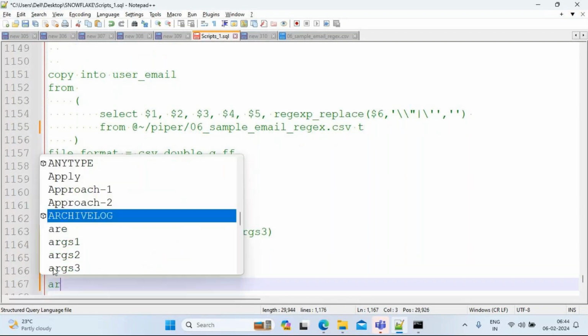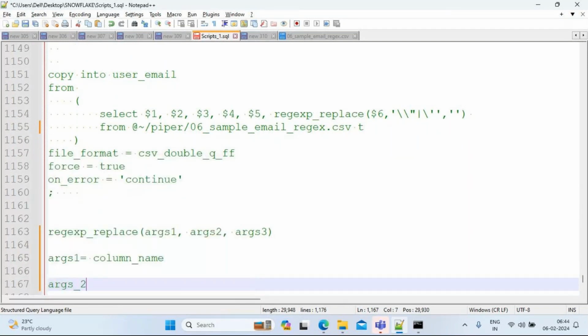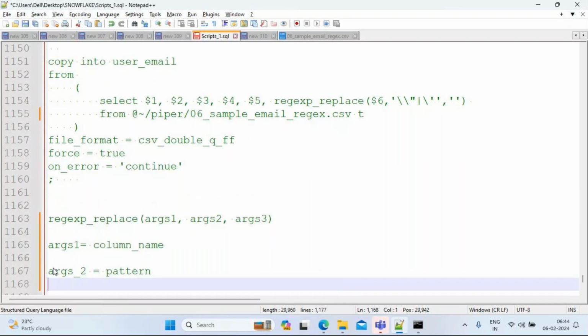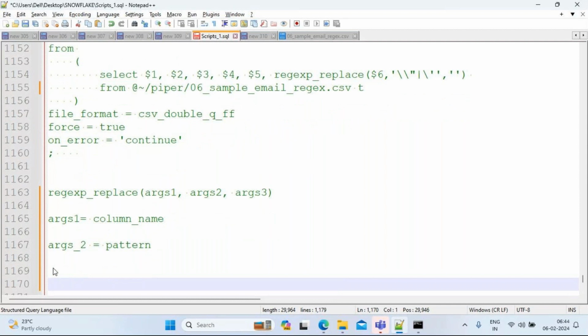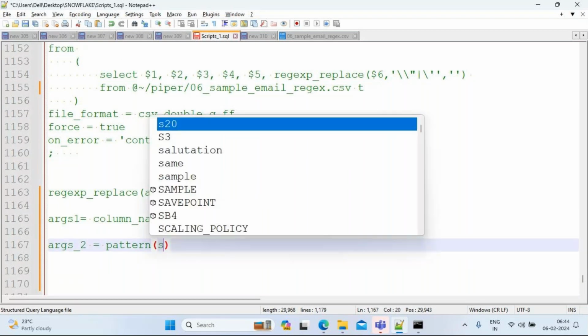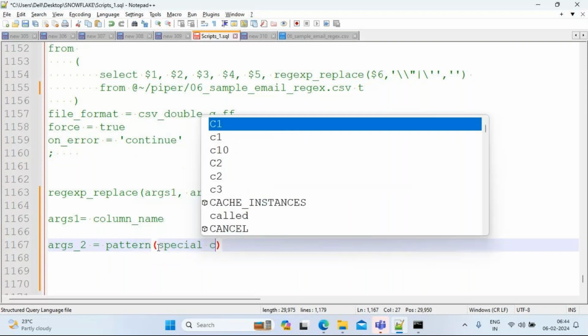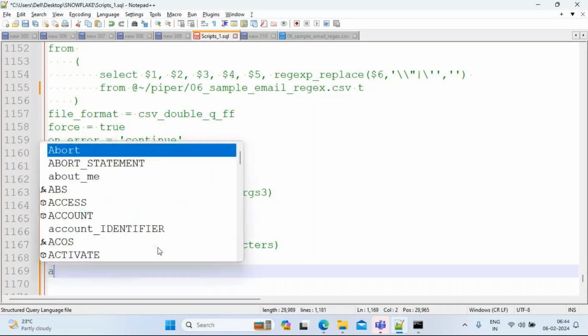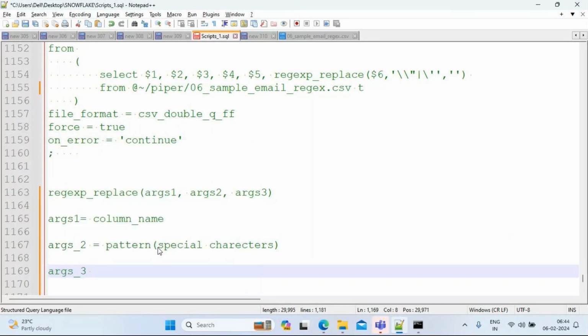Next, argument 2 is going to be the regular expression pattern. What pattern do you want to match? You can give the pattern using special characters. And then argument 3: what do you want to replace it with? If any special character is identified, you want to replace it with empty. Okay, you can give it like this.